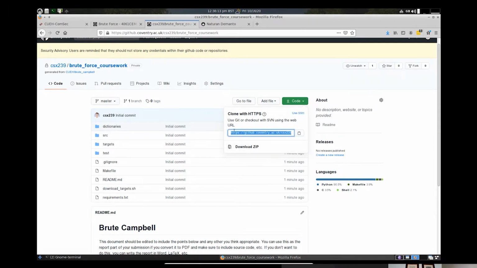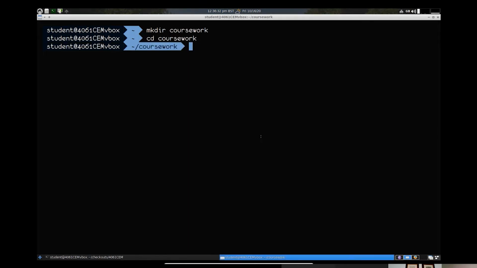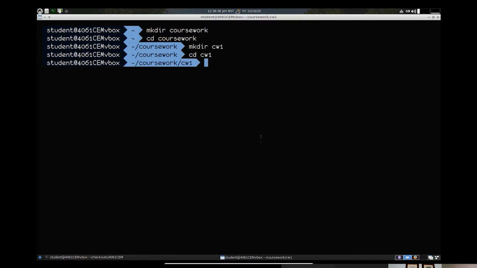So here you've got a link. You copy this, and we go into our shell. We decide where we're going to put our stuff. I would suggest that you have like a coursework directory. So I'll call it coursework, and I'll go into coursework. So make the coursework, go into coursework, and I'm going to make a coursework 1 directory, and I'm going to go in there. Right, so I'm being nice and neat and organized.